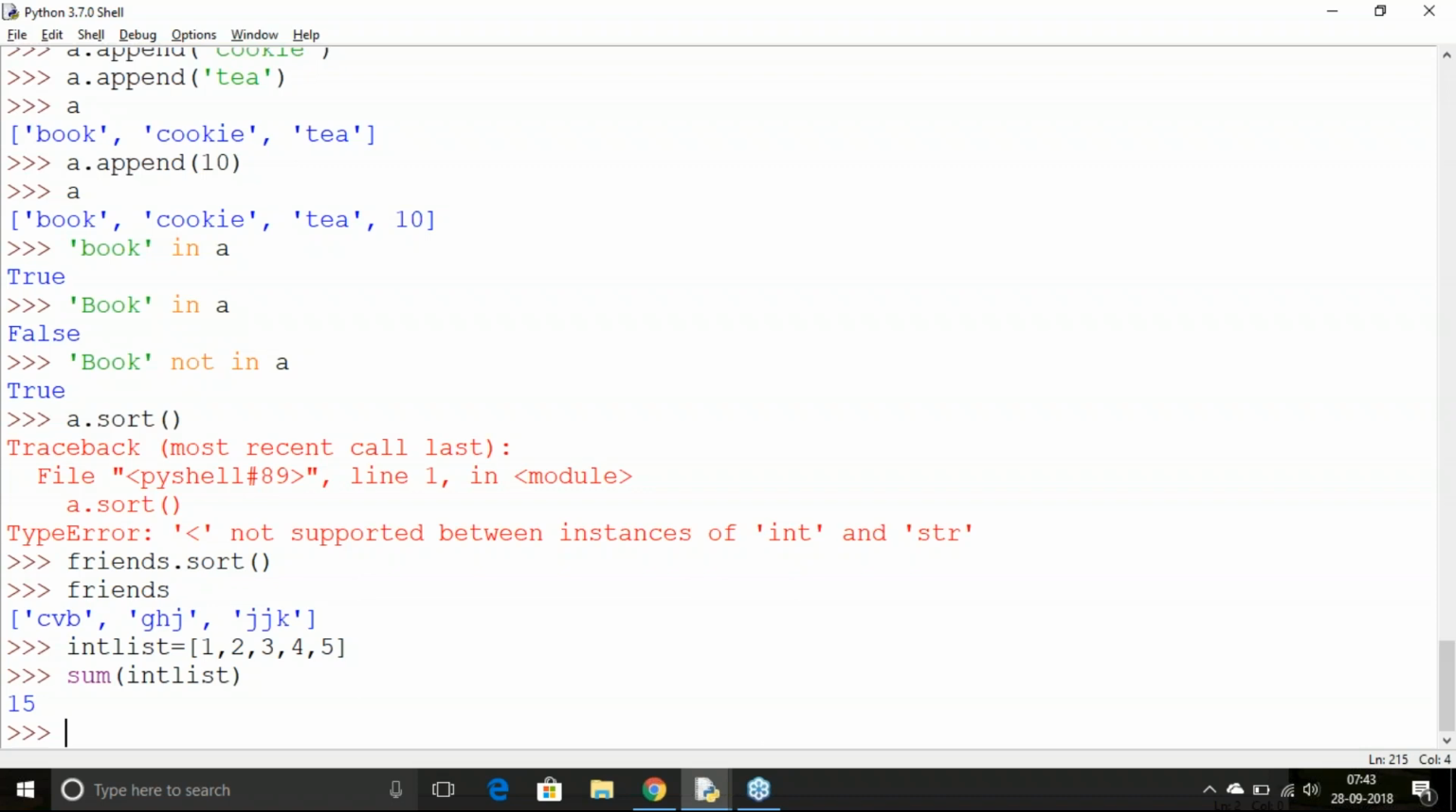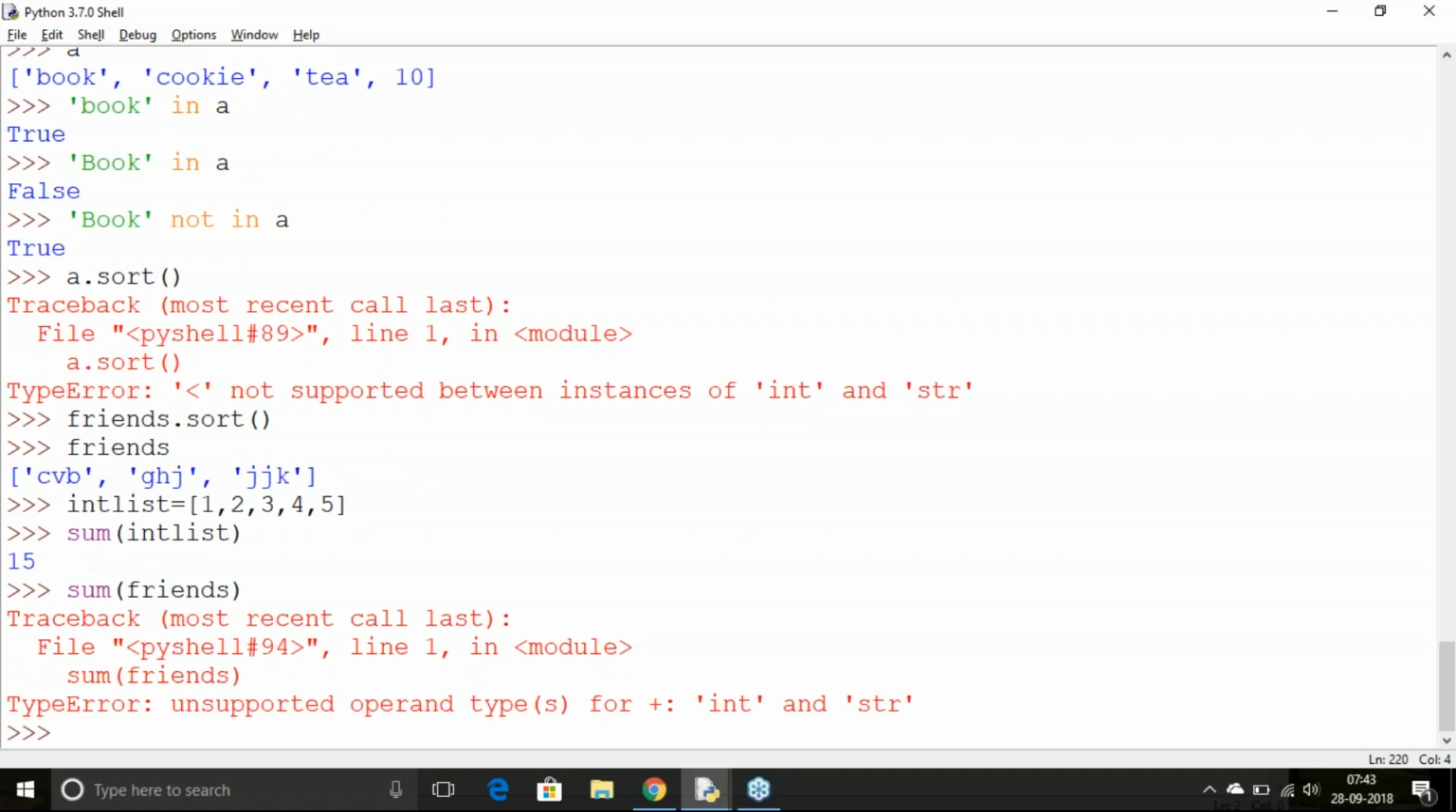What if I want to try the sum in a list of characters? So sum friends. So you will get an error that you cannot add integer and string, or you cannot add strings. So friends has only strings. The required operand is integer, but you are trying to add a string.